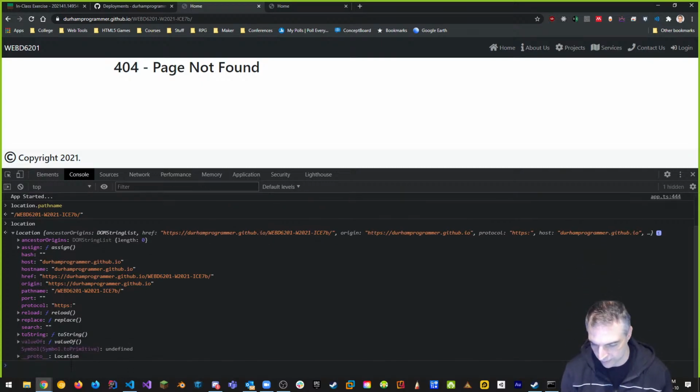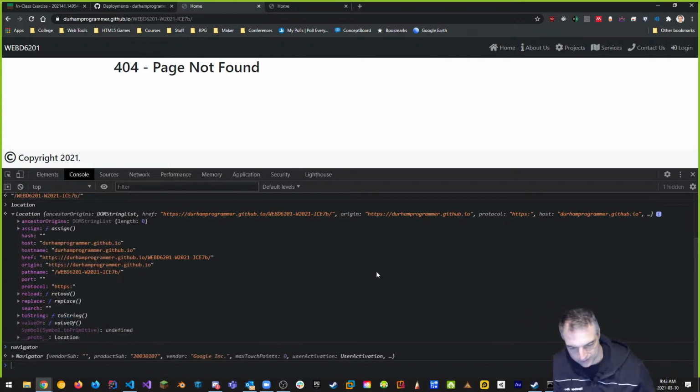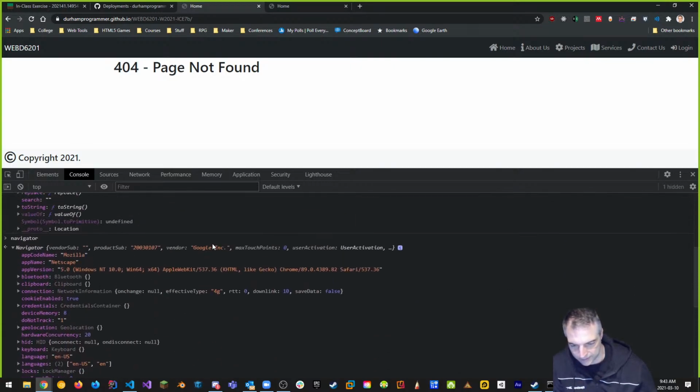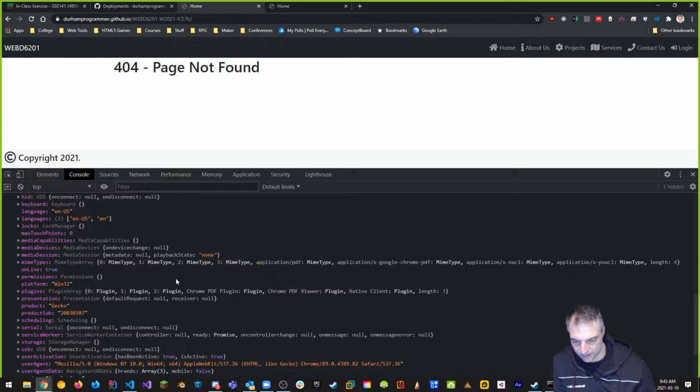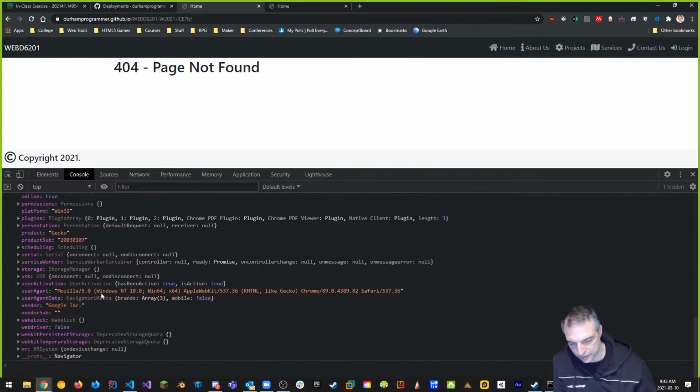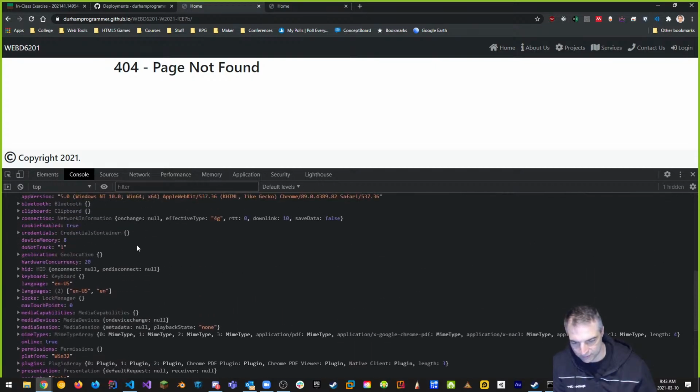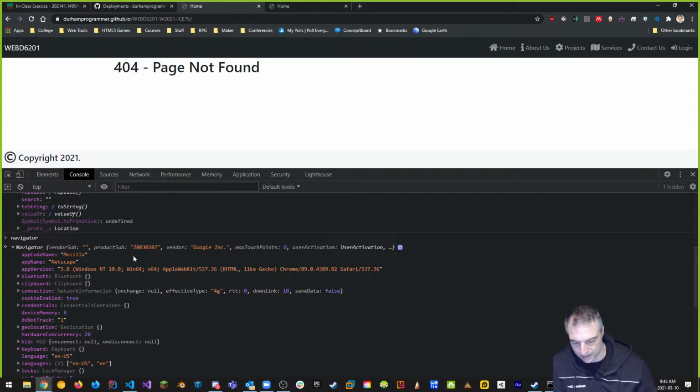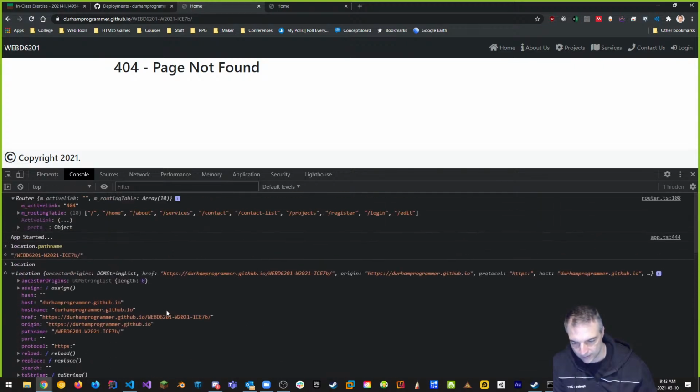Well, one thing to note is we can also get other information here. We can get our navigator. Navigator gives us a bunch of stuff, right? It tells us the vendor, it tells us the type of browser that I'm using, Chrome 89. It's telling me a bunch of different things we talked about before, the user agent string, and a bunch of other stuff. So there's nothing really here inside of the browser that can help us.